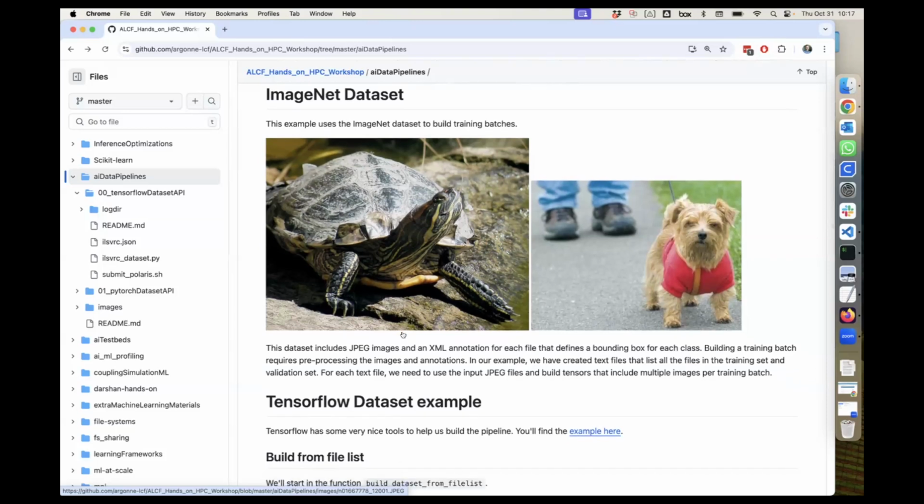And so we're going to build a data set or a data pipeline that uses the bounding box to extract the single object, and each batch of our data will be one object based on the bounding box. So we won't be doing something like YOLO. We'll be doing something simple like ImageNet.